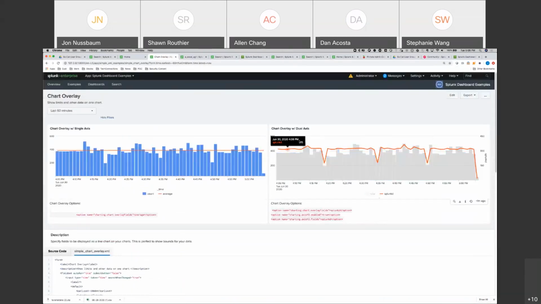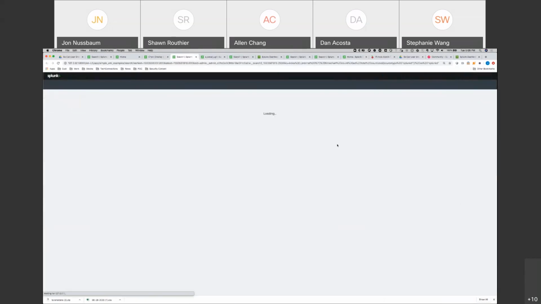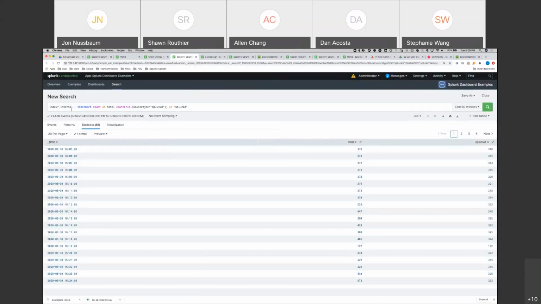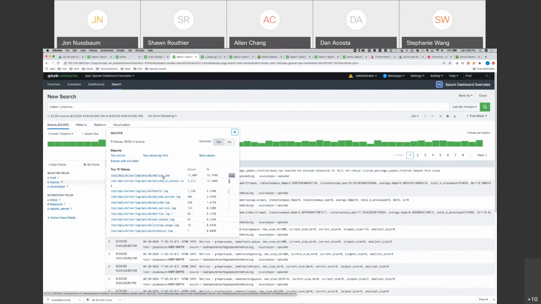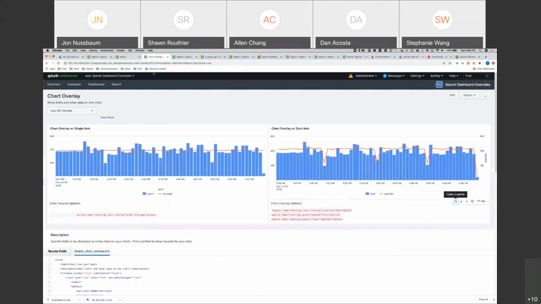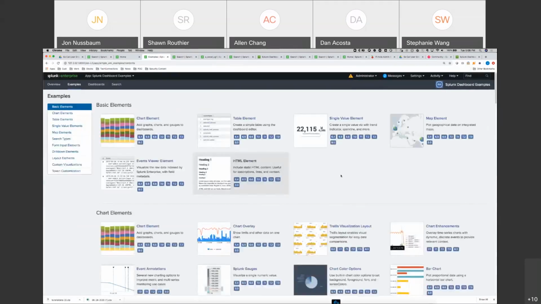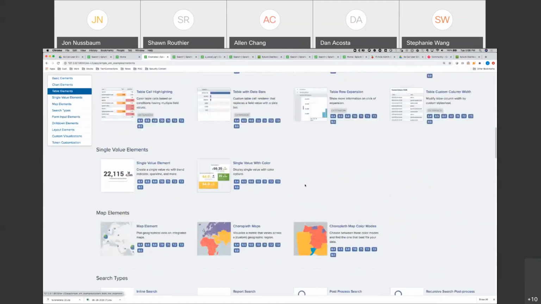Usually there's a few different examples. It's all driven, for the most part, off of internal data. If you click the magnifying glass, it's index equals _internal. This is just all the Splunk internal log information, for those that don't know. This is all the Splunk-specific log data that's driving all of these awesome visualizations. So yeah, highly recommend you check that out.